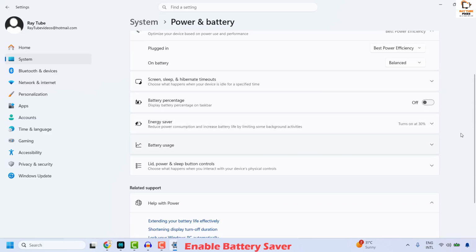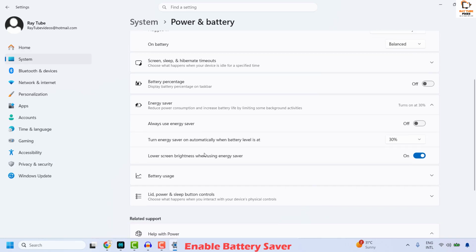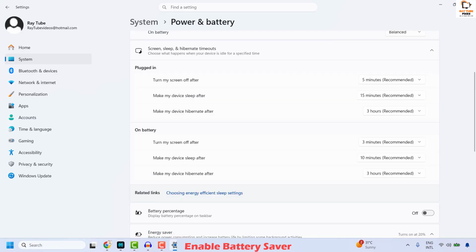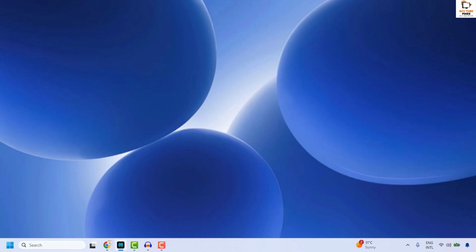Scroll down and look for energy saver. In this list, make sure to turn energy saver on automatically when the battery level is at 20%, and at the same time, always use energy saver needs to be turned on. Once this is done, you may close this window and follow the third step.